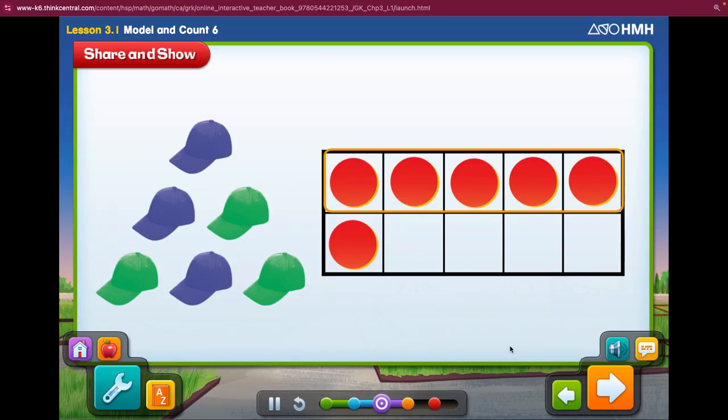Let's count the top row. 1, 2, 3, 4, 5. When the top row is filled, it means there are 5 counters. There is 1 counter in the bottom row. 1 more than 5 is 6. There are 6 counters in the 10 frame. Each counter stands for 1 hat. There are 6 hats.